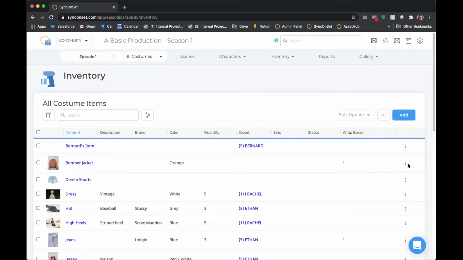So I'm going to go ahead and show you how to do it with this bomber jacket. We're seeing that it is currently in wrap box 1. Just a quick note, again, this table is completely customizable. So if you're not seeing the wrap box column listed out here, make sure you click this choose columns button in the upper left-hand corner. And this will allow you to select your visible columns.